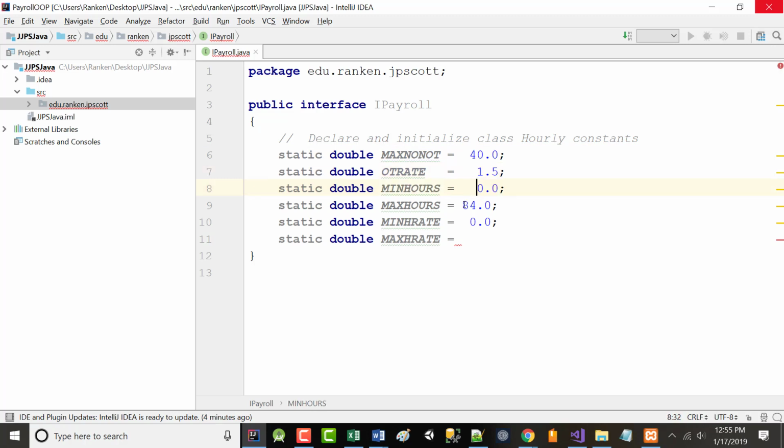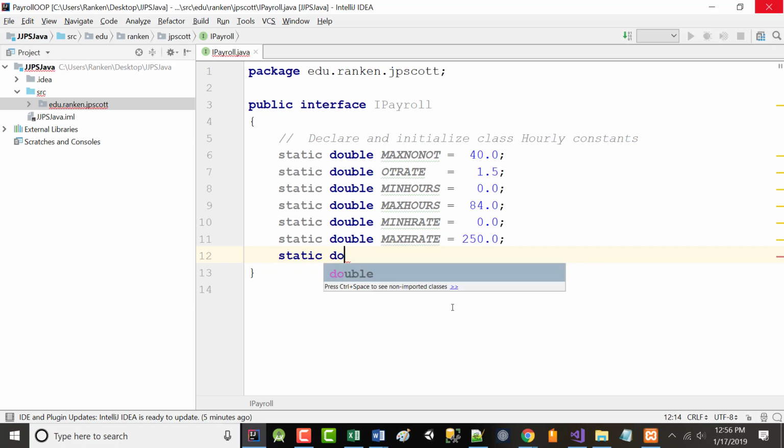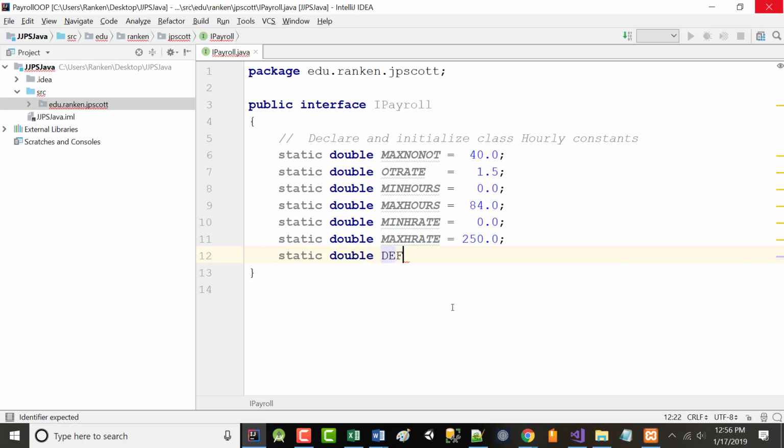We'll say that the maximum rate. We've used this before. Let's just use $250. Okay, that'll be fine. And we're also going to have, we haven't done this before, and that'll be a default. You'll see how that's used in just a couple minutes. Again, if you're more comfortable doing it that way, then put 0.00. It really and truly does not matter.